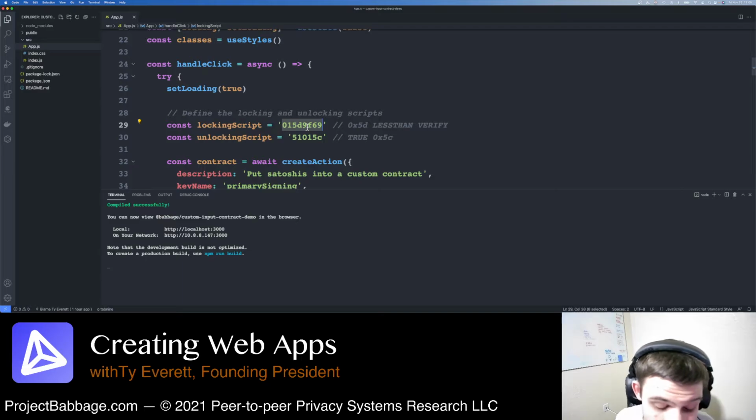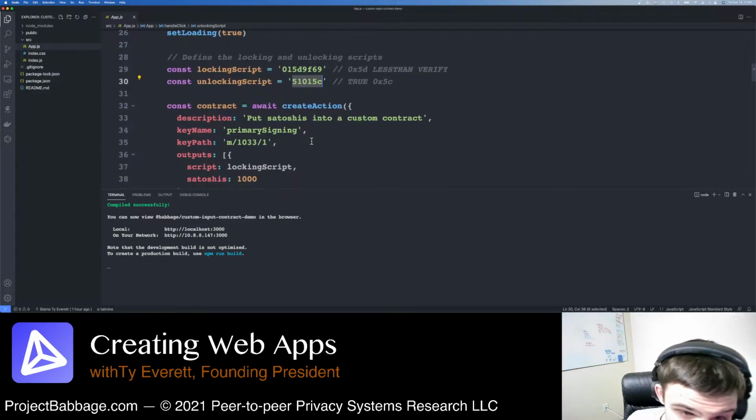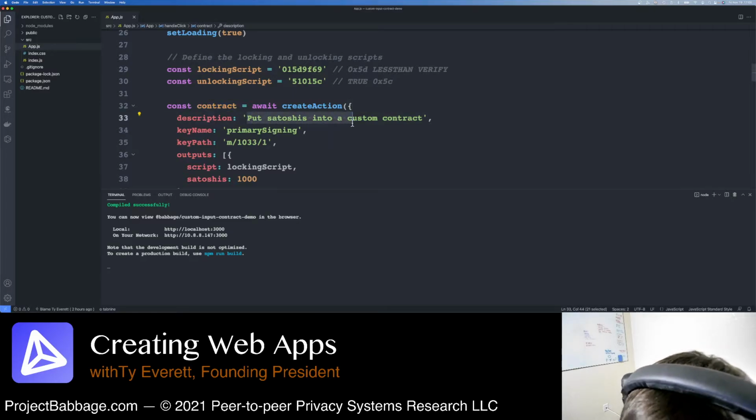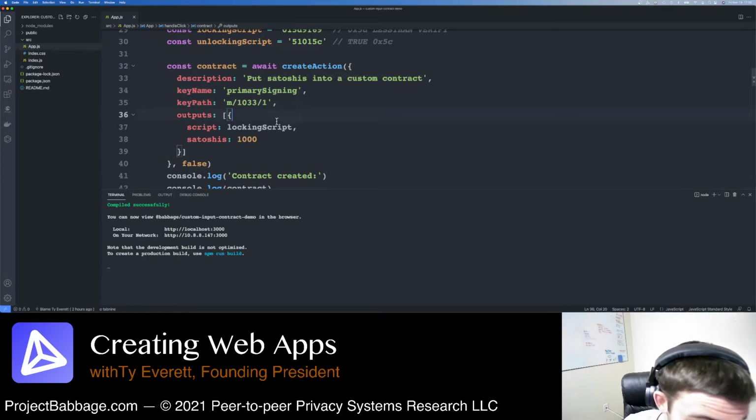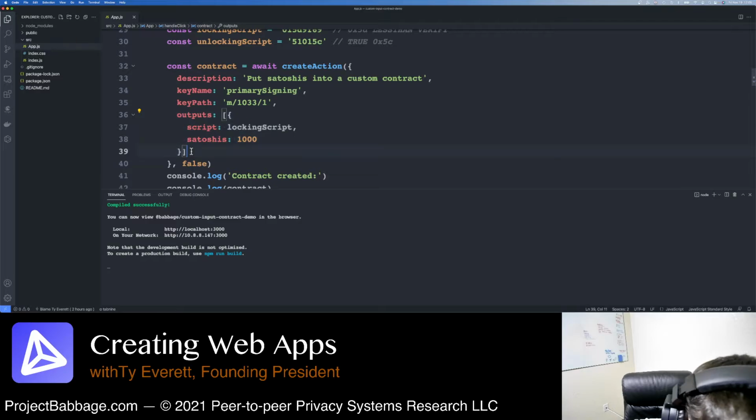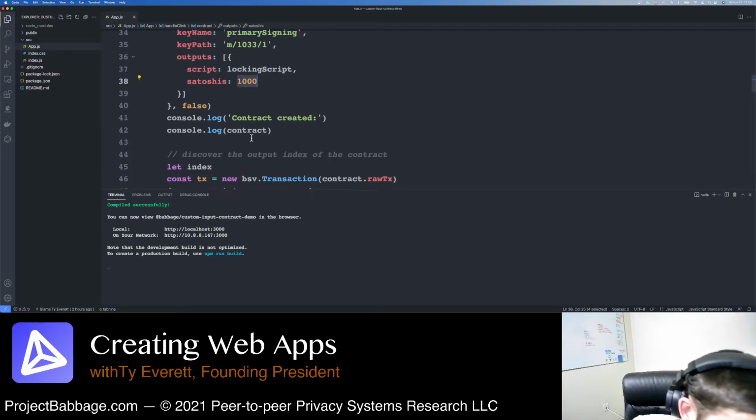So this creates a custom locking script. That's nothing new, but this spends that locking script and allows us to then re-unlock that UTXO. So now we have a complete system for the locking and also the unlocking of value with Babbage actions. The first thing we're going to do is create the contract. You can see here we're putting satoshis into a custom contract, and we're just going to use an open path key, so that's not too important. The outputs that we're providing is just one, and this one output has a script, which is the locking script, and we're just going to lock up 1,000 satoshis into that contract.